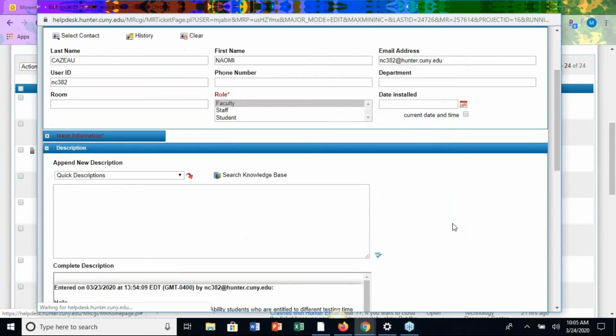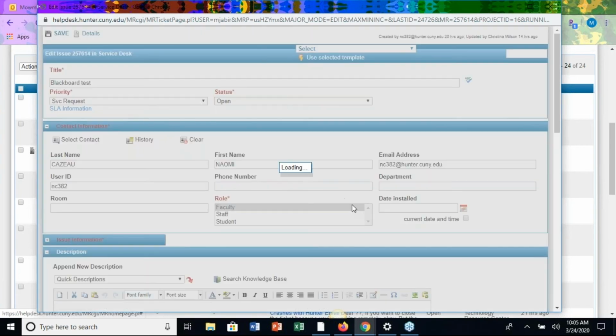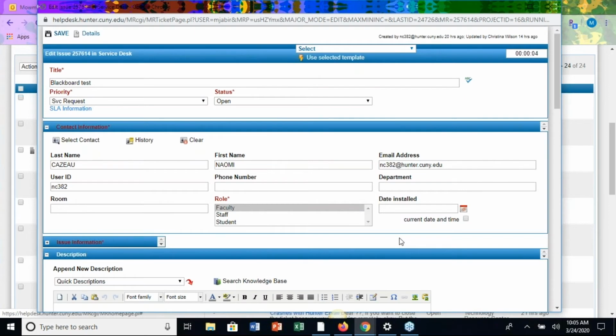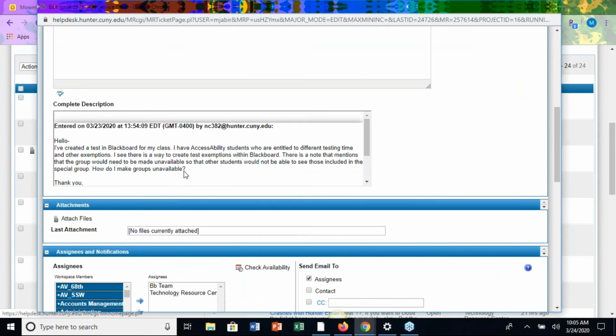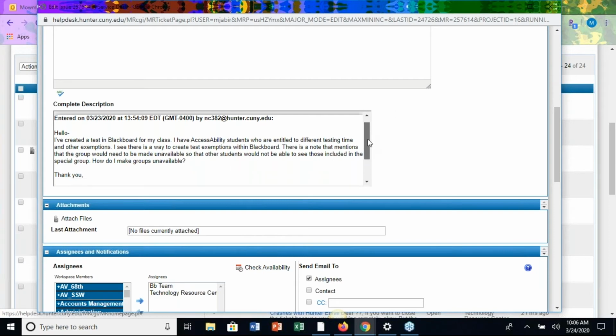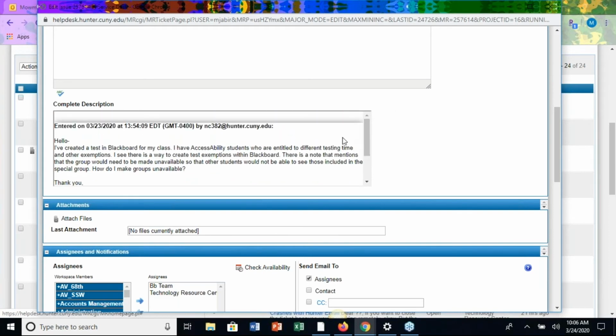Okay, but as you can see, you have to bear with Footprints also. I know that it's taking a longer time to load, but if you see, it only gives me a little bit of window to see the description of the ticket, right? So I may have to scroll back and forth like this to read the whole email.